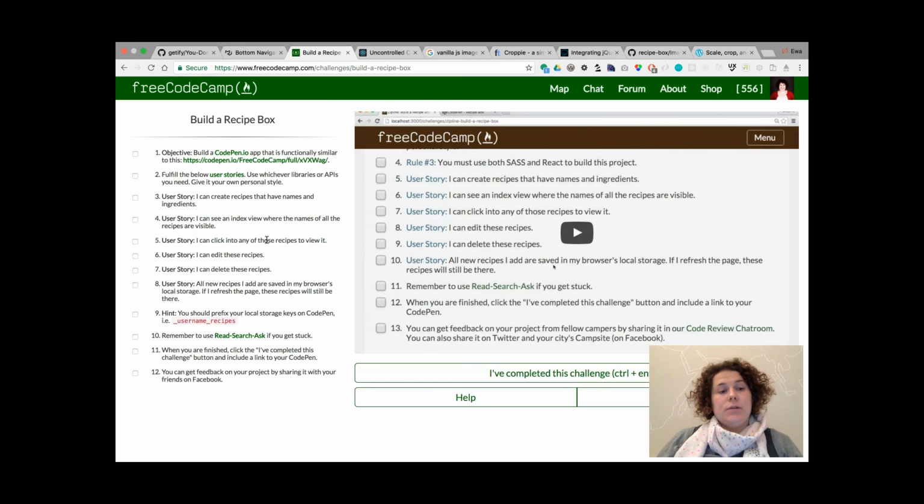So looking at the user stories from number 1, I can create recipes that have the names and ingredients. Yes, I can. I can see the index view where the names of all recipes are visible. Yes, I can. It's the home page. I can click into any of those recipes to view it. Yes, I can, and then I go to the detailed view. I can edit the recipes. Yes, I can. This is what we did. And I can delete the recipes. Yes, we could delete the recipes.